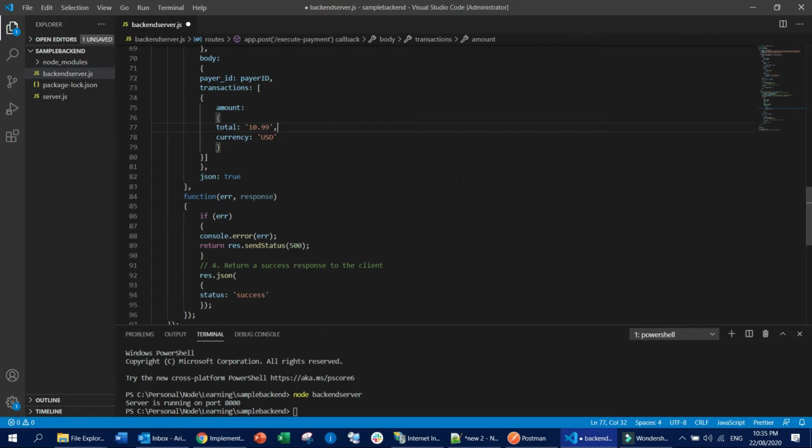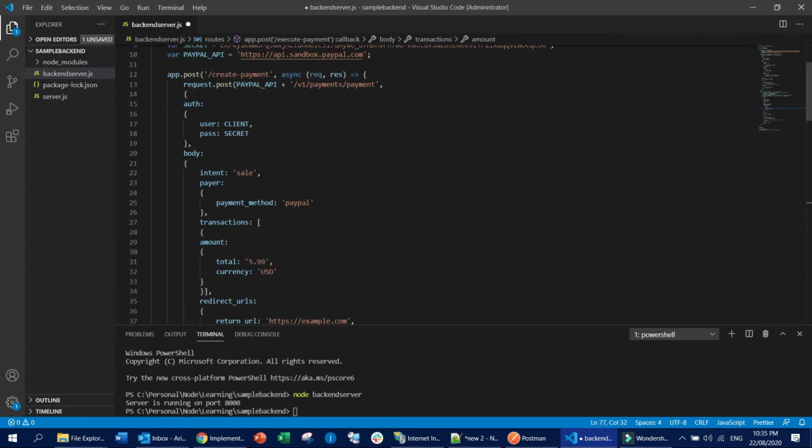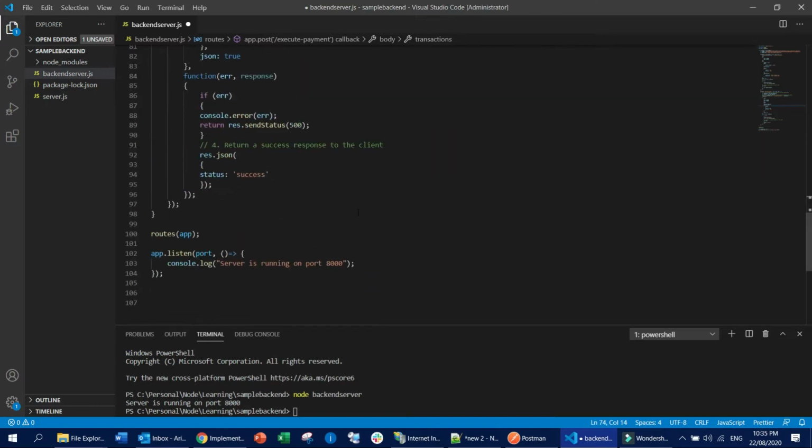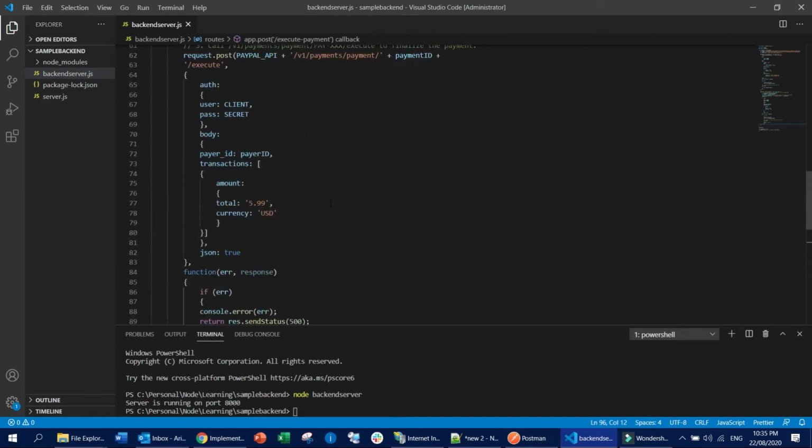So now let me adjust the thing. It has 5.99, so let me do the 5.99 as well, like this. And we can actually run this application in Postman and I can show you how it actually works, but let's just create another application, a small React based application, and we'll just put a button there. That's all. We're not going to implement anything very nice or fancy. We'll simply put a button, and from there we'll test whether this is working or not.